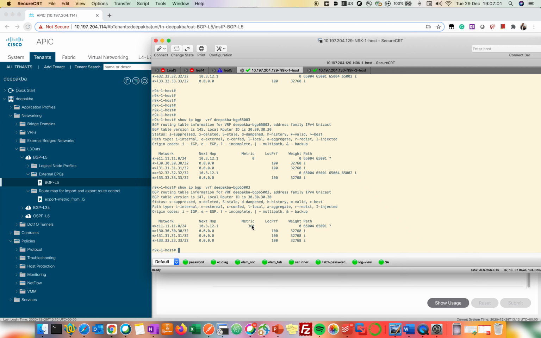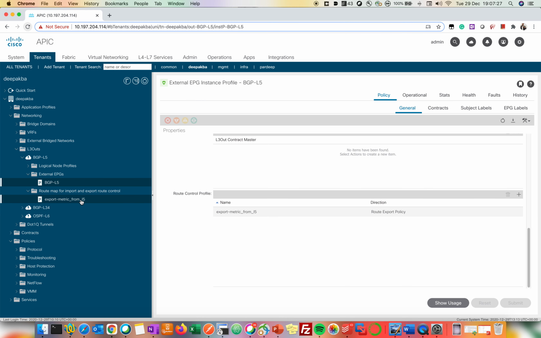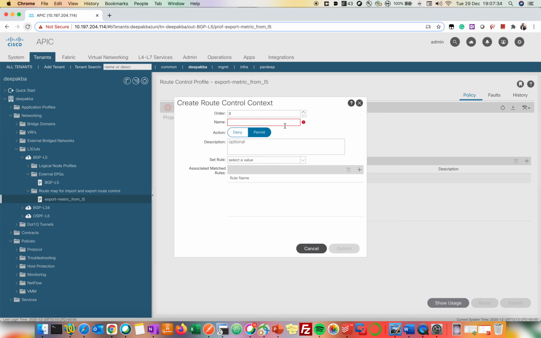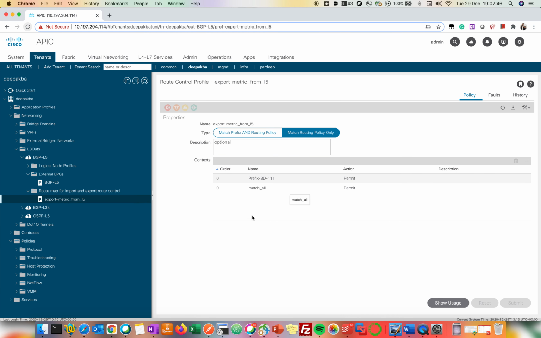But notice, guys, one thing. Earlier I was learning 30.30.2 from leaf 5, but right now I'm not receiving it. If you do it this way, it will implement only for that one, but it will not learn the other host. So in the export metric from L5, you can create another rule which says match all. You say I don't want to create any match rule, but I want to update all. So I'll put match all over here.